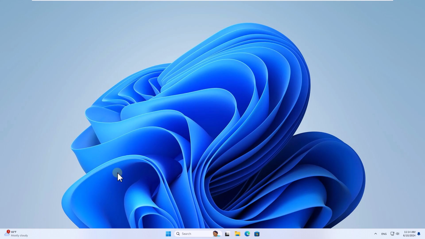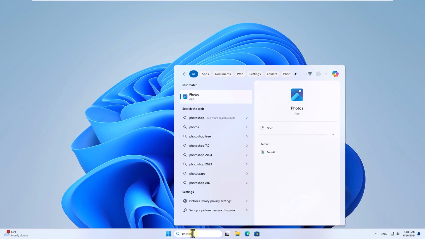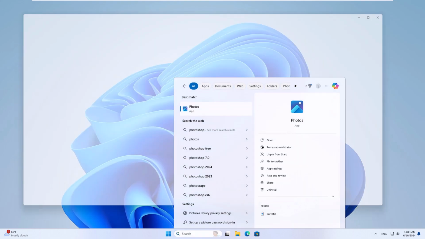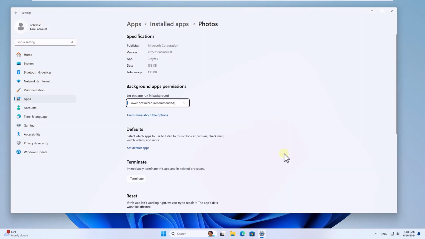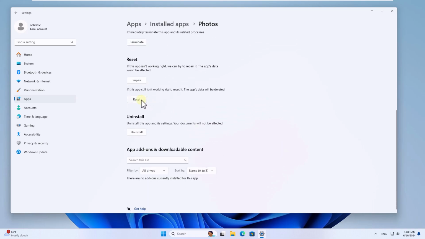To start, enter Photos in the search box, click on App Settings. When accessing this window at the bottom, click Reset. Confirm the operation and wait for Photos to be restored.